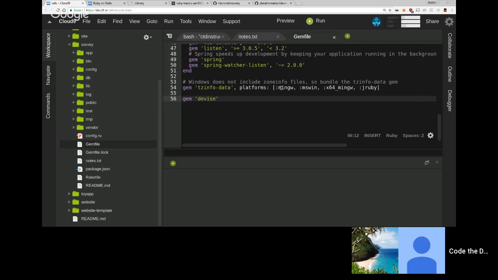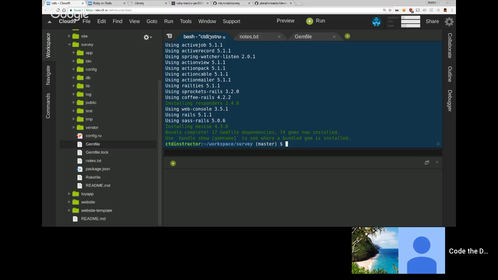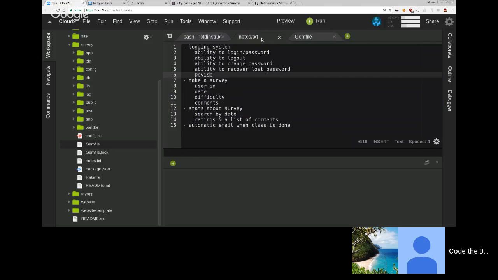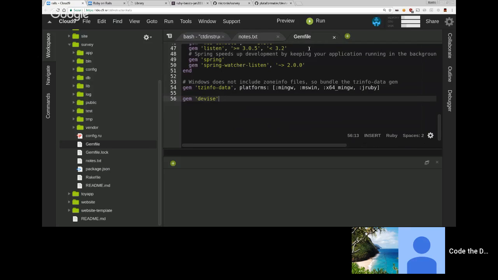Now it's important to understand that we have a Gemfile for each application. So we added Devise to our survey application, but we have not added Devise to our library application. It's only in our survey application.